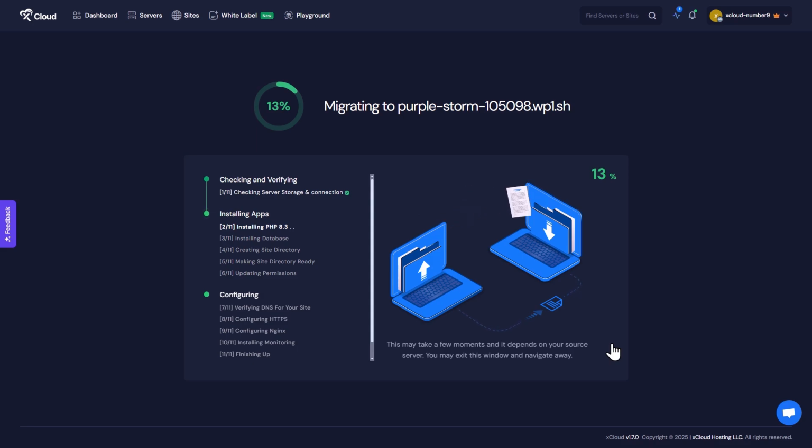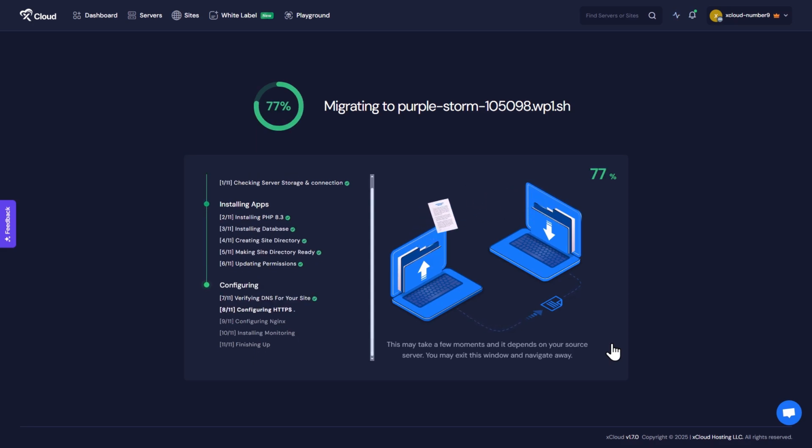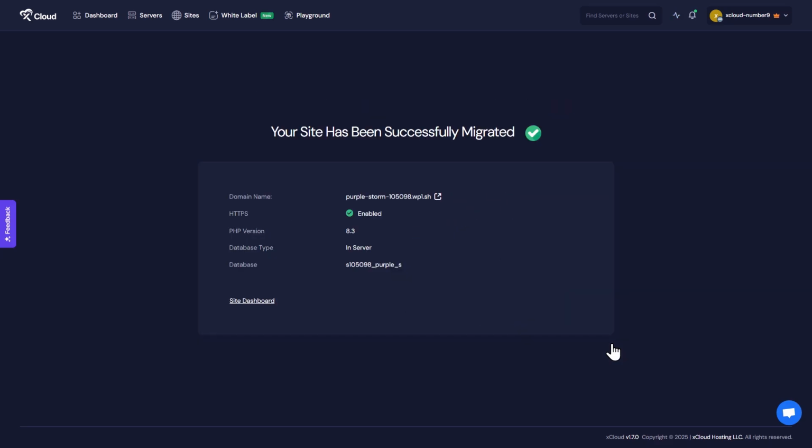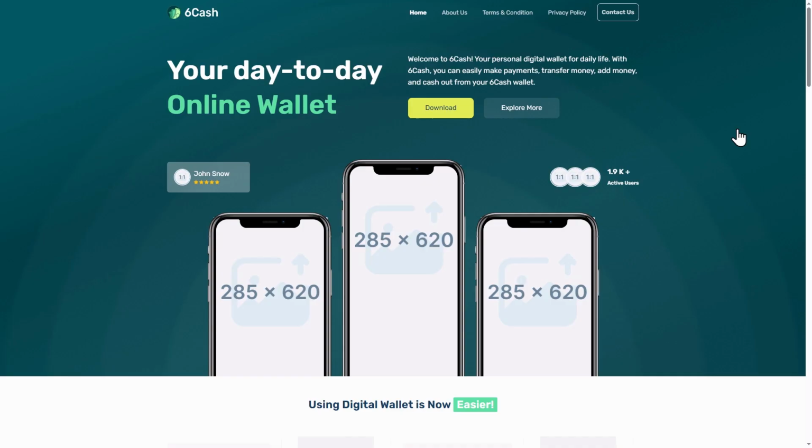Within a few moments, your PHP website will be uploaded on xCloud automatically. You will see the following screen while uploading. And that's it. Once the upload is complete, you'll see this confirmation screen. Click on Go to Dashboard to get access to your newly deployed site.